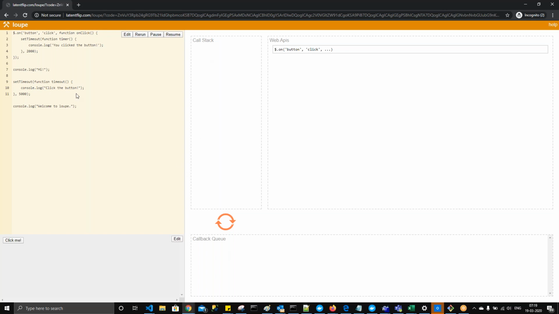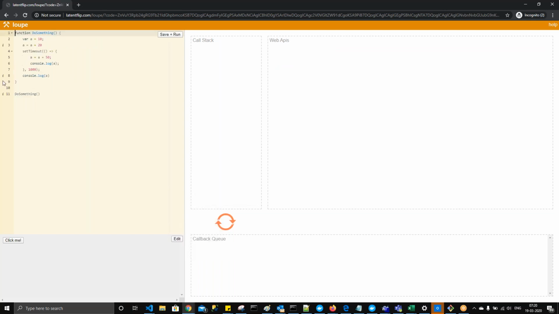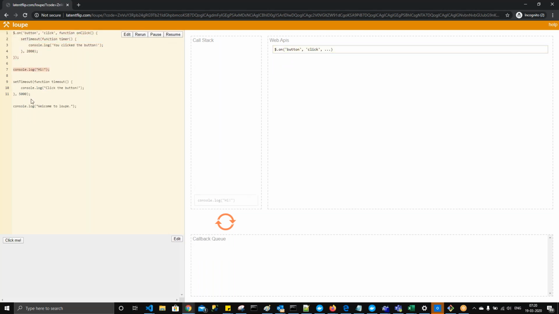So let me give you just the introduction. Focus on line 9. As soon as you encounter line 9, it will move one by one. Let me rerun this. You can see the focus is there, which means this is the current line of execution. Focus on line 9. So I'll execute this again. This line 9 is an asynchronous part. On line 9, we have a set timeout, which means you have to wait for 5 seconds. After 5 seconds, there is a function that needs to execute. The function name is function timeout, and it contains one line of code, which is console.log, click the button. Agree?